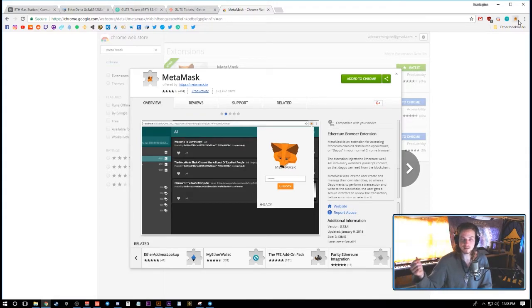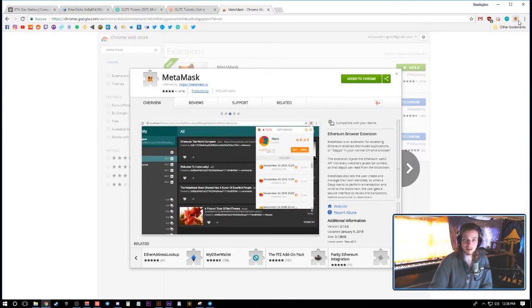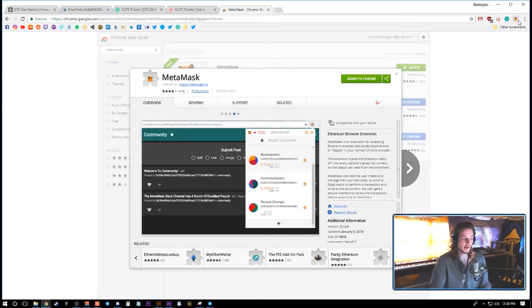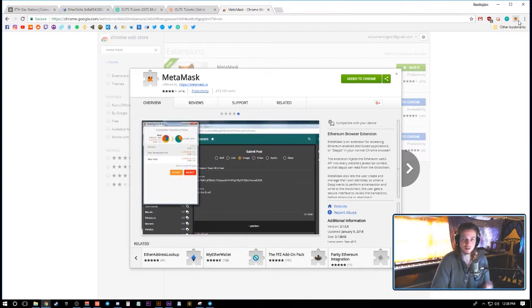Click OK, and then it's going to give you a seed. Make sure you write down the seed on a piece of paper. Take a picture of it with your phone, maybe, and then save the seed as a file as well. Because if you ever lose that seed, there's no way you'll be able to recover your account in case you delete the extension, your computer gets hacked, etc. So make sure you write it down.